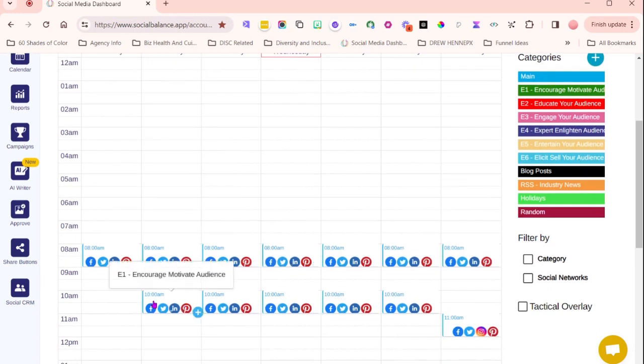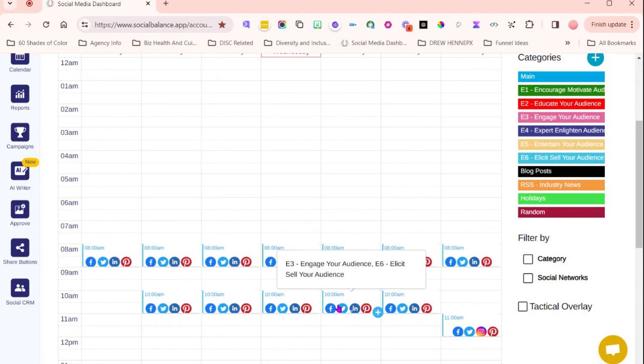We then have daily posts scheduled for your balance content. So at 10 a.m., we have it set for your E1, on Tuesdays, E2, on Wednesdays, E6, on Thursdays, E3, on Fridays, E4, and on Saturdays, E5. And you'll notice that the icons are also identified for each one of the posts.